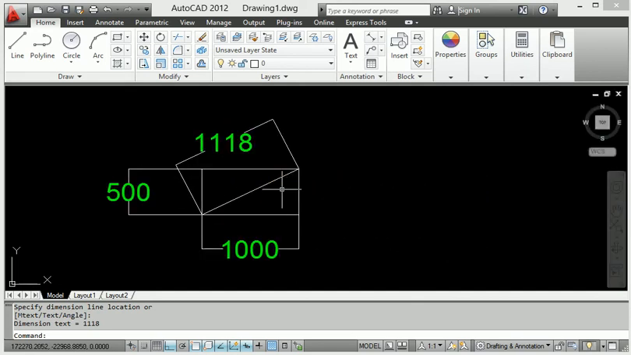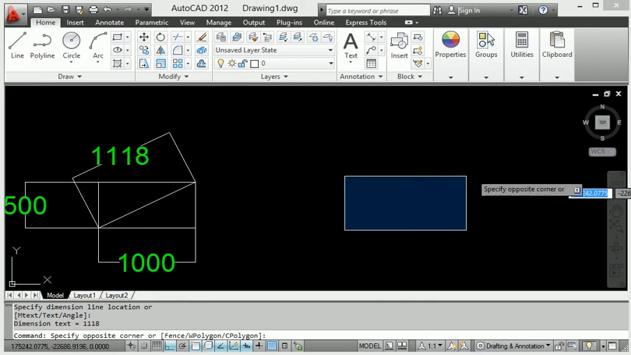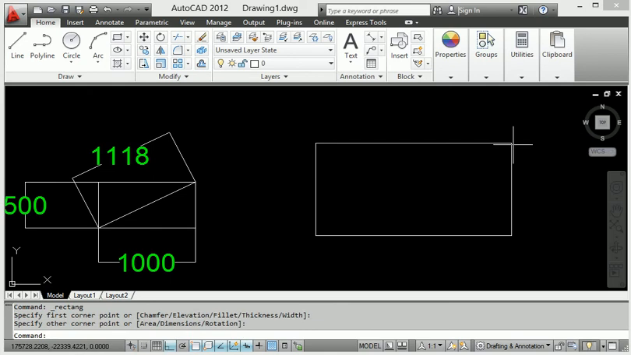So again, how to use smart dimension, shortcut key and smart dimension, very easy to use. So first of all, look at this here, rectangle diagram, whatever is there. When I create a simple rectangle here, starting from a rectangle, how to show the dimension?